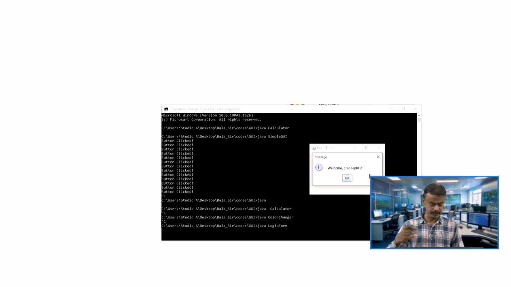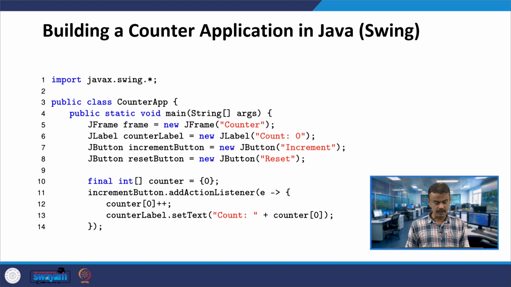In fact, you can think of formulating this graphical user interface, and we will see one more program, the counter application in Java. We will use the array and do a similar one. Now you are mostly familiar. So, the Swing counter app is your driver class, and here you have a main program. I have an object frame under class JFrame.